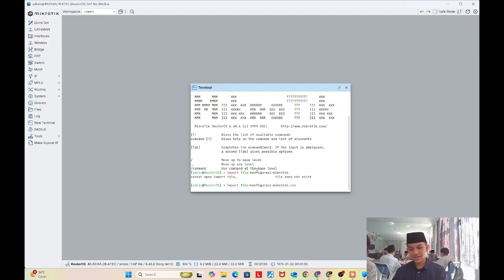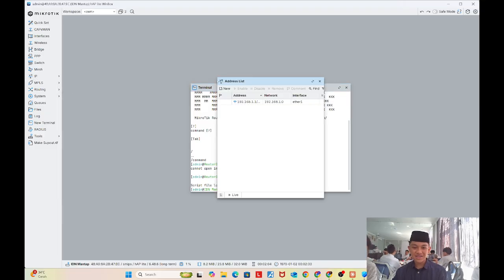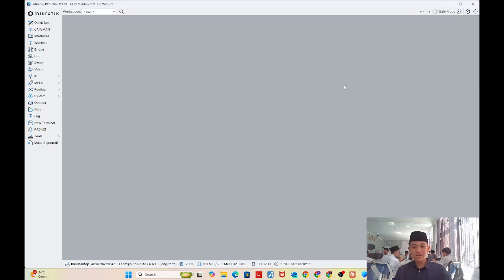Okay, and then you can press enter and wait, and there we go. The router name is IDN Mantap, and we also have the IP address again. Alhamdulillah, done. So that is how to reset, save, export, and import configuration in MikroTik. I hope this can be a useful tutorial for all of you.